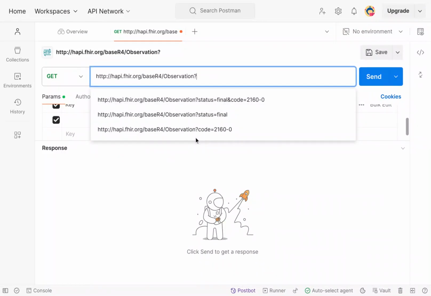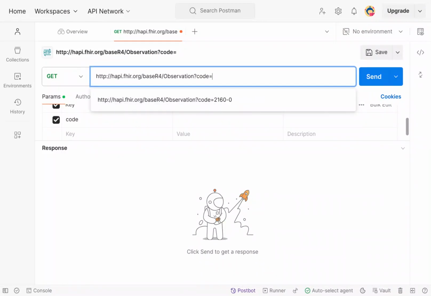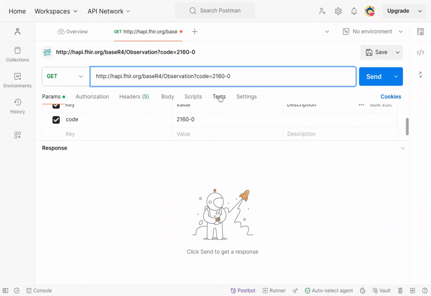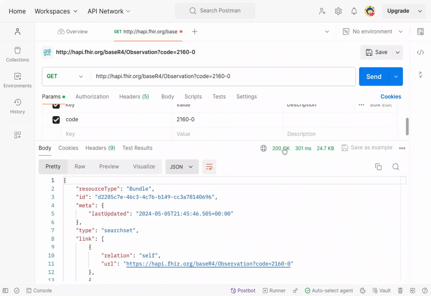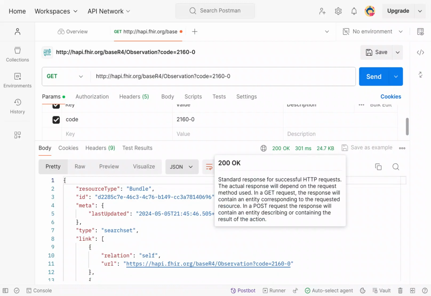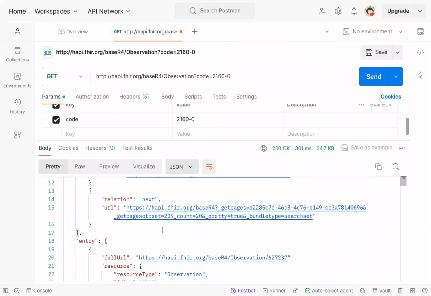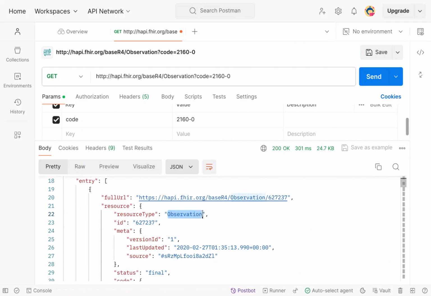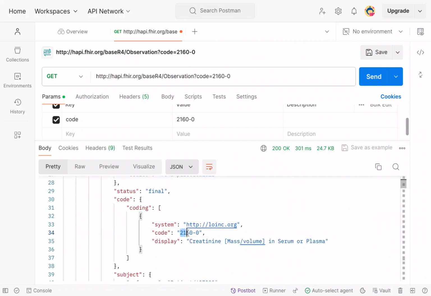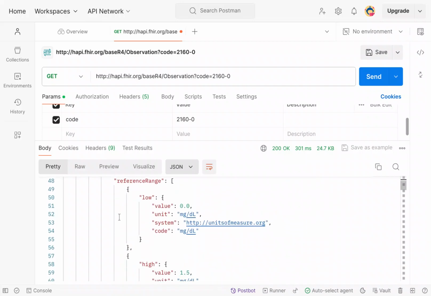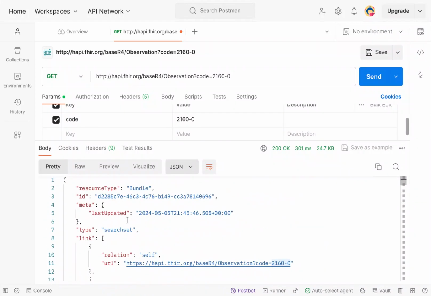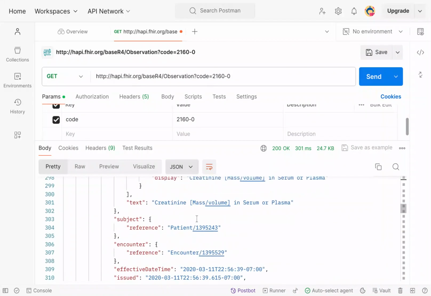So going back, I know my search parameter is code. The one I want to search with is 2160, which is a LOINC code for serum creatinine. If I hit send, I get an HTTP status of 200, which means it was successful. I scroll down, I can see I have an observation with the code of 2160, and there's actually quite a few in here.